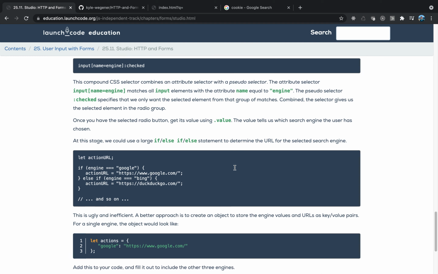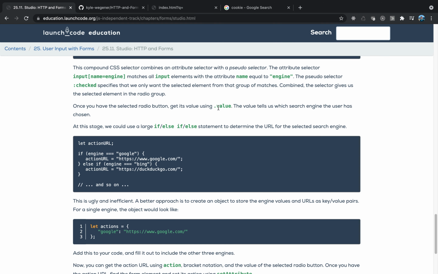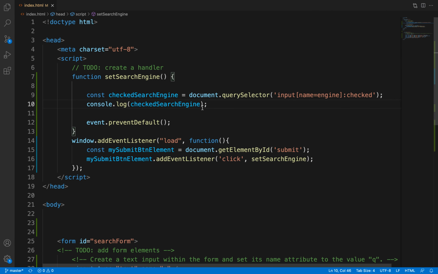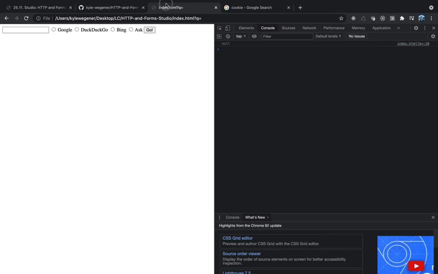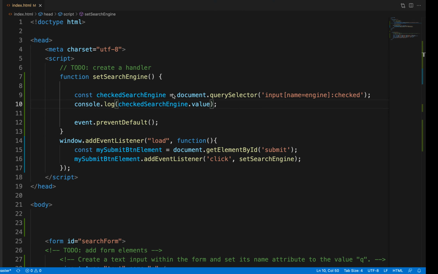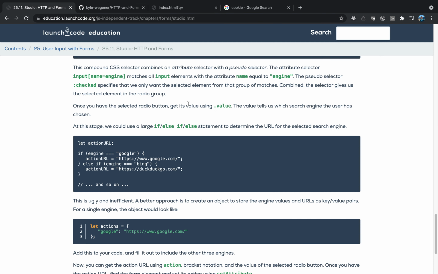Once you have selected the radio button, get its value using dot value to tell us which search engine the user has chosen. Okay, all right, we'll do that. We'll go ahead and just add dot value on the end of this here. Let's save that. Come back to our index.html and just real quick, make sure that it's truly getting what we need. Good, we're getting back Google now. Awesome. All right, let's keep moving down.